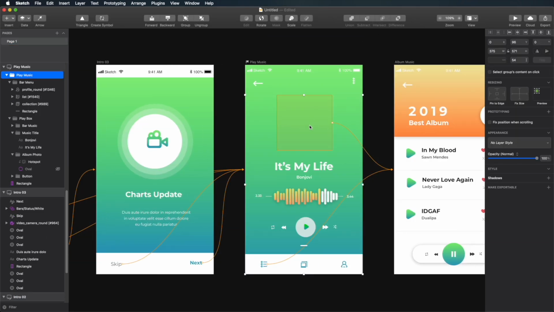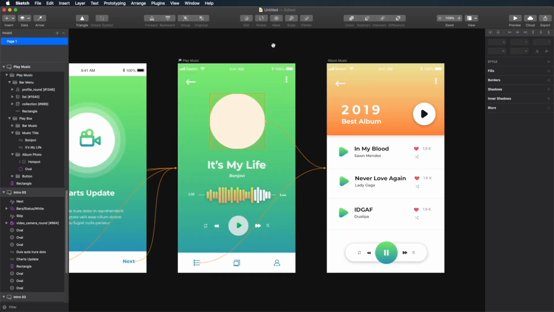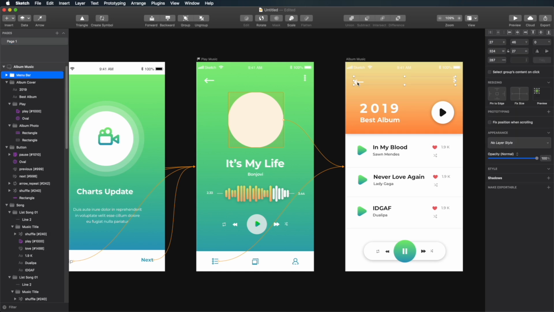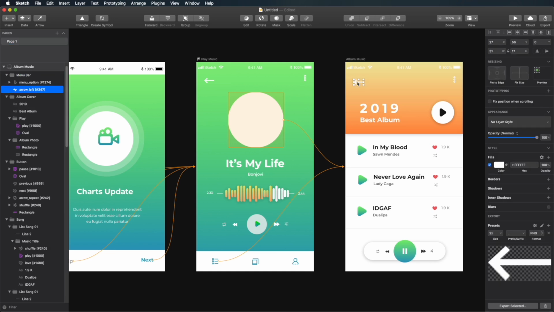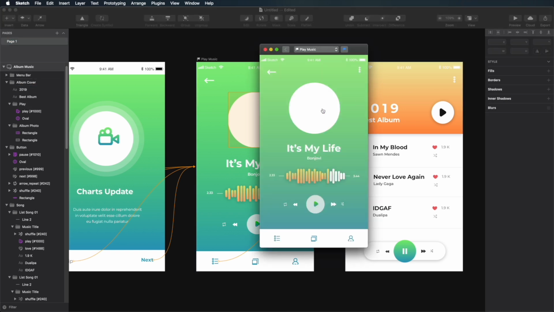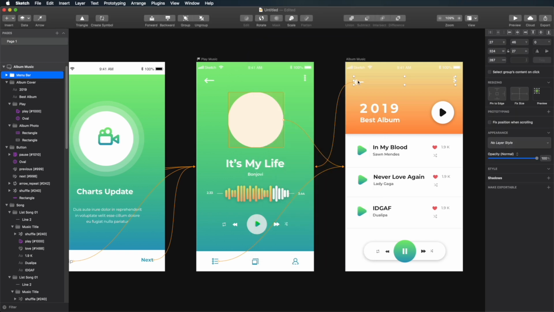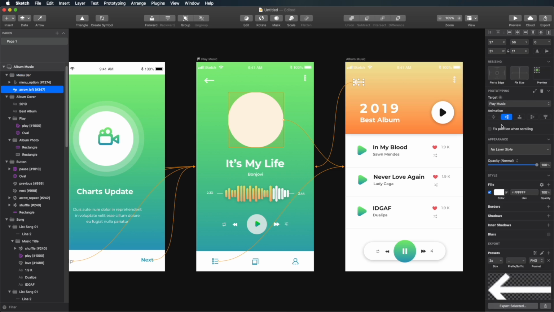Now, let's bring back this layer here. And let's also add an action to this icon. This should take me back to play music. But let's do a different animation, because notice by default all our animations are animate from right. So every artboard comes in from the right side. Okay, but on this one, I want to change it.